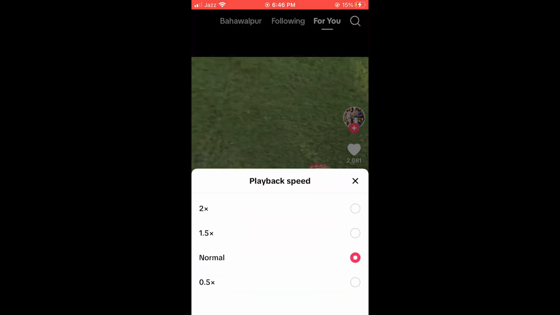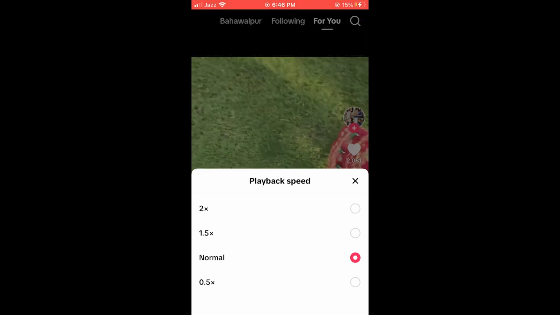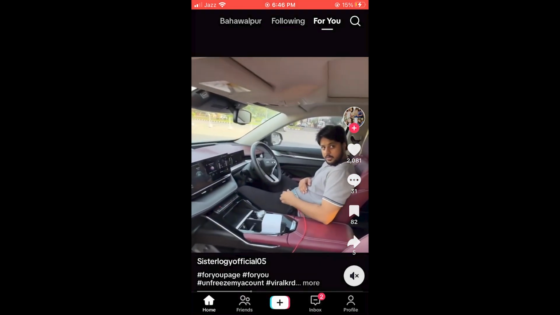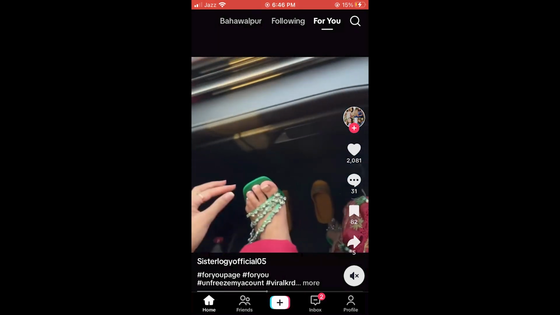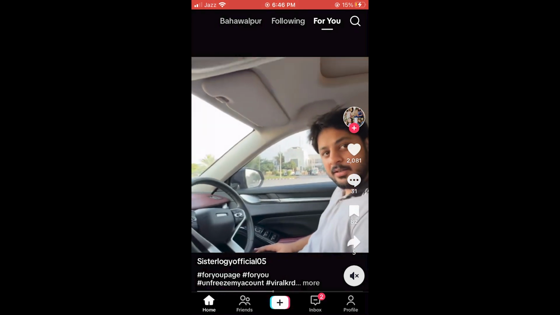Here, you will see several speed options. Select 2x to double the speed of the video. Now, you will notice that the video is playing at 2x speed, allowing you to watch it faster.